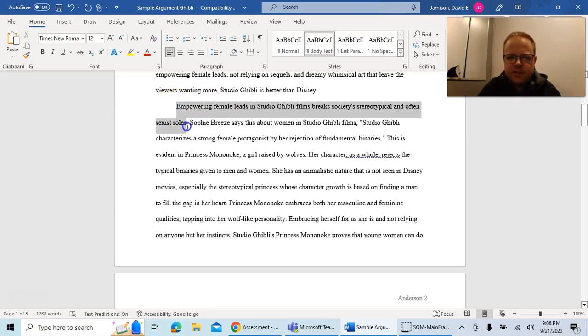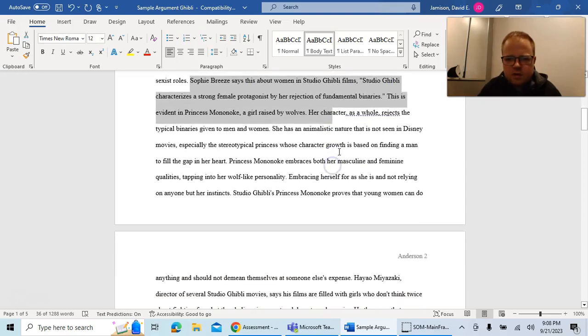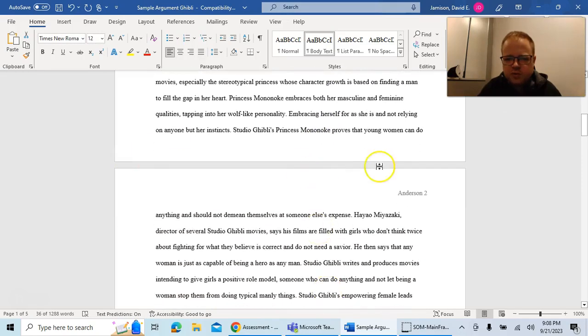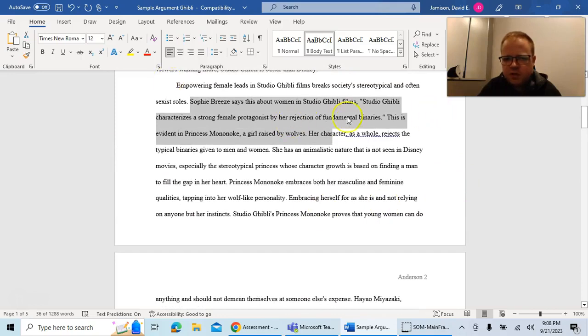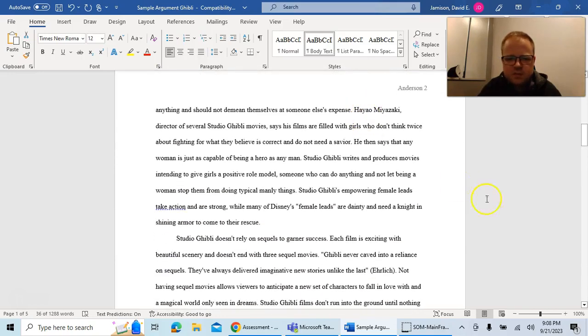You'll have a topic sentence. This one here, the topic sentence is: empowering female leads in Studio Ghibli films break society's stereotypical and often sexist roles. After that, she's going to go on and explain what she's talking about there, and then give some evidence of some sort. This one is a quote. She can do this several times over and over again, just like you can. You'll need at least 1 piece of evidence in each one of these.